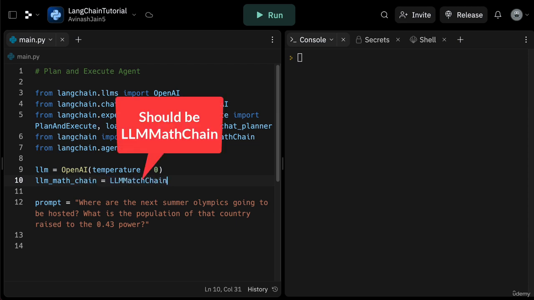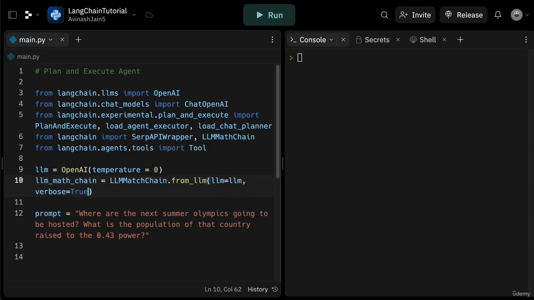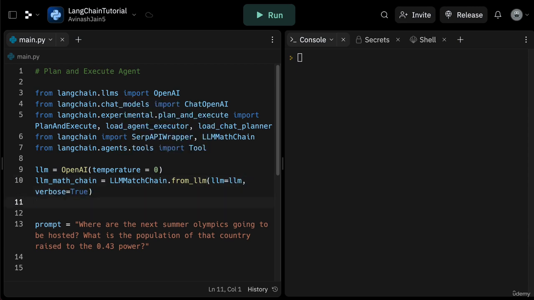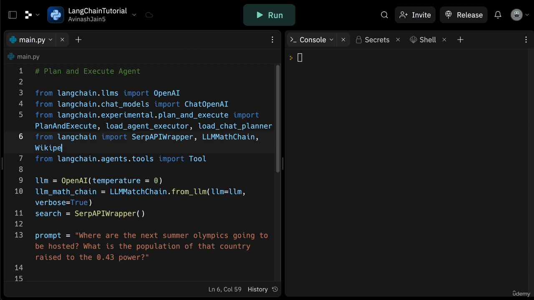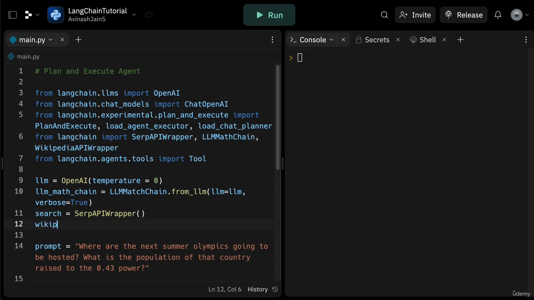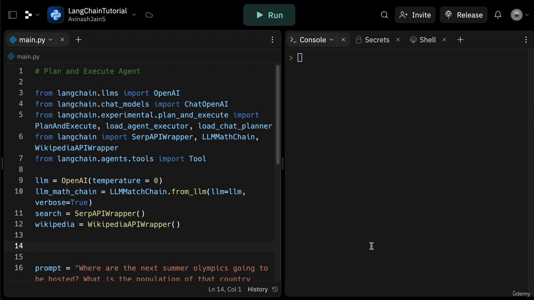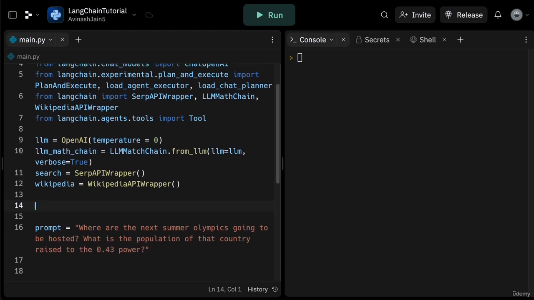So llm_math_chain should be equal to LLMMathChain.from_llm, where we set here the LLM that we're using to convert our prompt to Python code that will be executed, returning a math response, and verbose is equal to true. Then we're going to say search is equal to SerpAPIWrapper, and then Wikipedia is equal to WikipediaAPIWrapper. So now we have llm_math_chain, search, and Wikipedia, 3 functions that are ready to go.